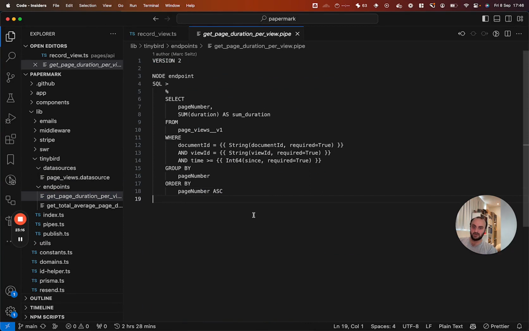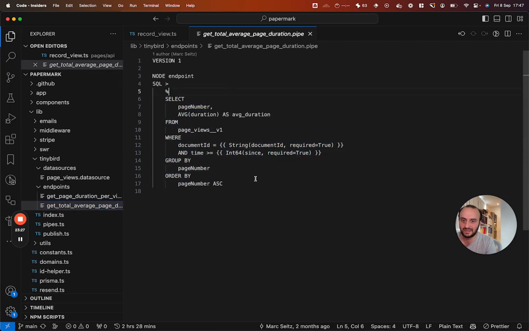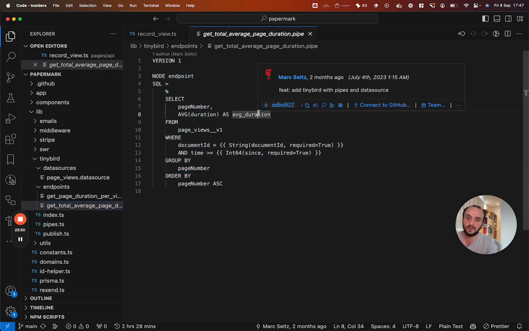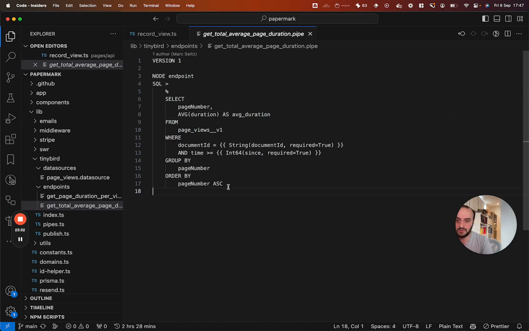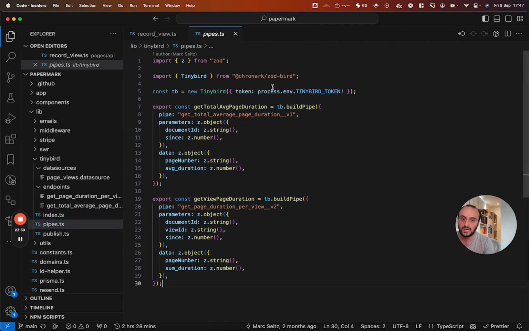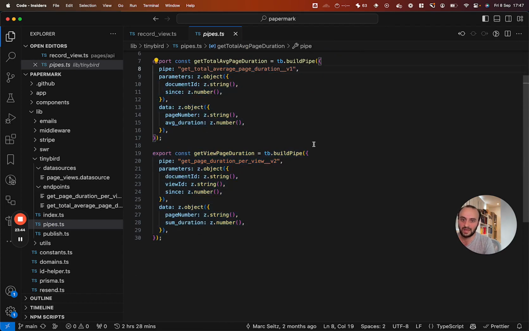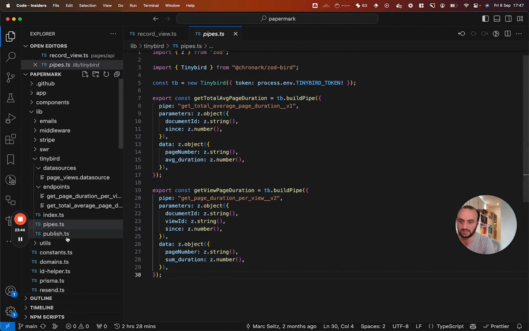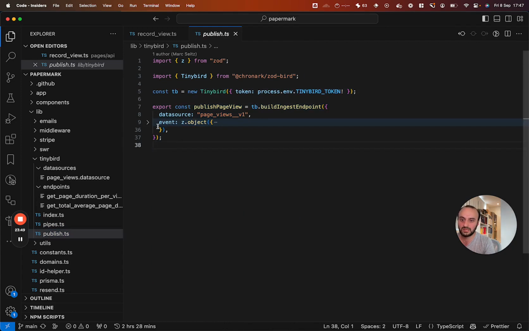Here you can see the endpoints that have been created. Here are the SQL queries. So, what is this? This is get page duration. Basically sum the durations, page number, and so on, and send it to us. Here is get the average. These are very simple SQL queries, but imagine you could have millions of documents, so Tinybird will make it very quick to query all of that. We have the pipes and we have the publish side. So this is basically using Tinybird to let us query it throughout the application. This is building the pipe side of things that we saw before, and this is publishing the event data.